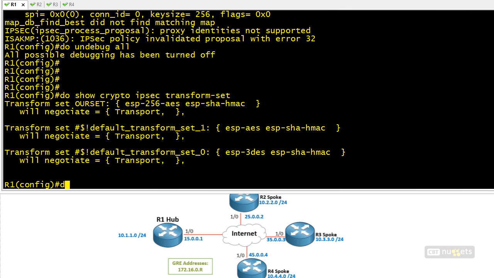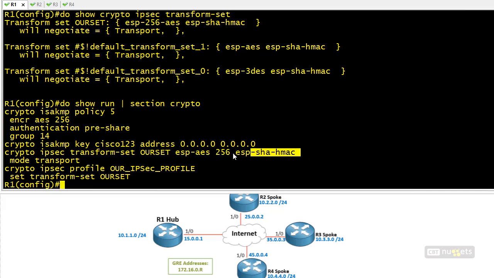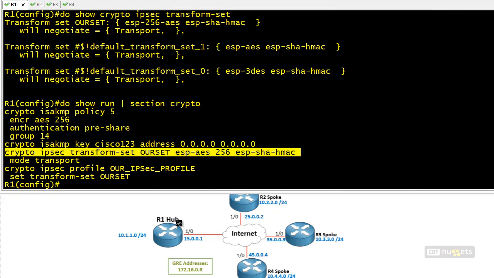And that's ultimately why IPsec Phase 2 failed. We can also issue the command show run pipe section crypto if we want to see the syntax for our transform set. So here's our transform set right here. So we need to make sure that R2 is using a compatible transform set. The name doesn't have to be the same, but the ingredients regarding the encryption and the hashed message authentication code, that needs to be identical on both sides.